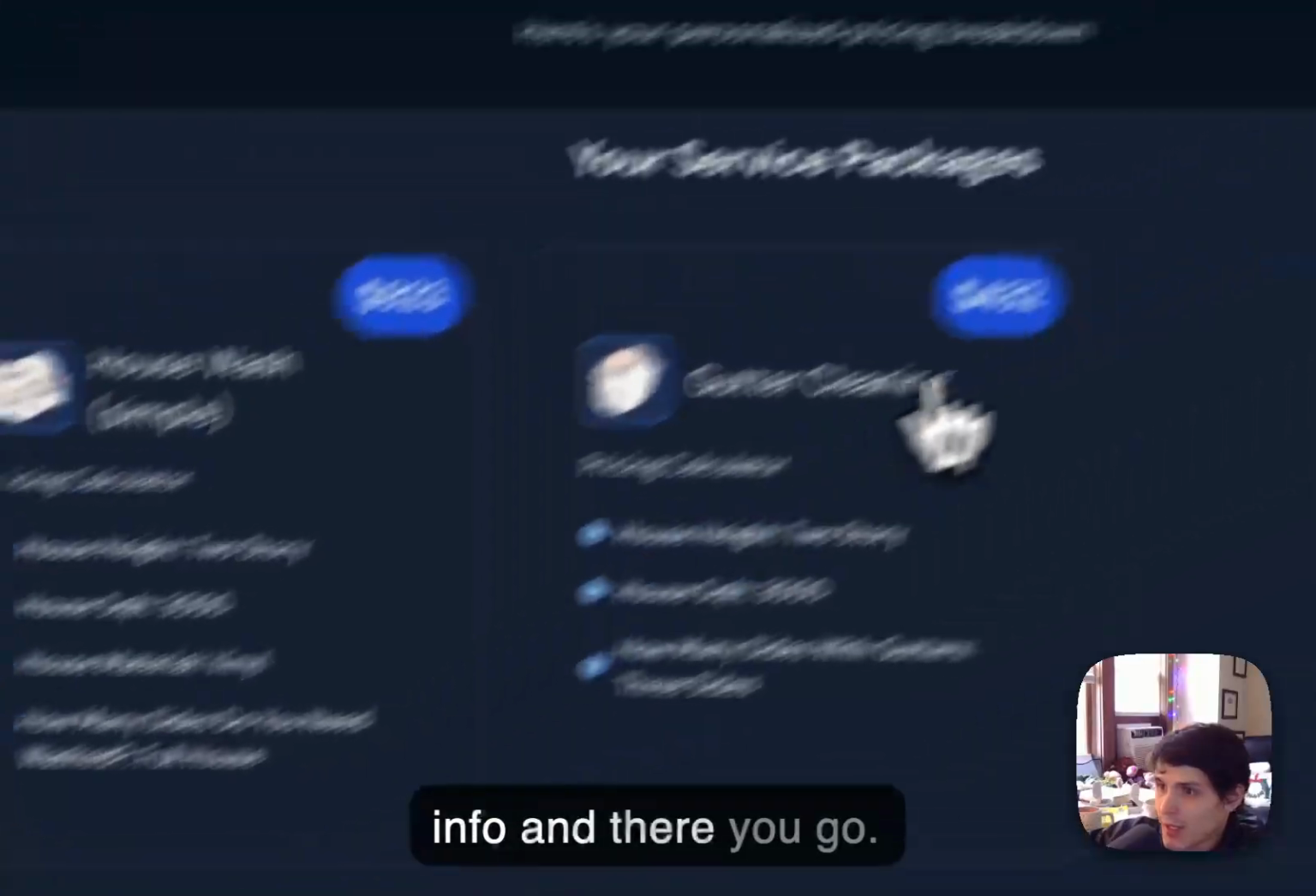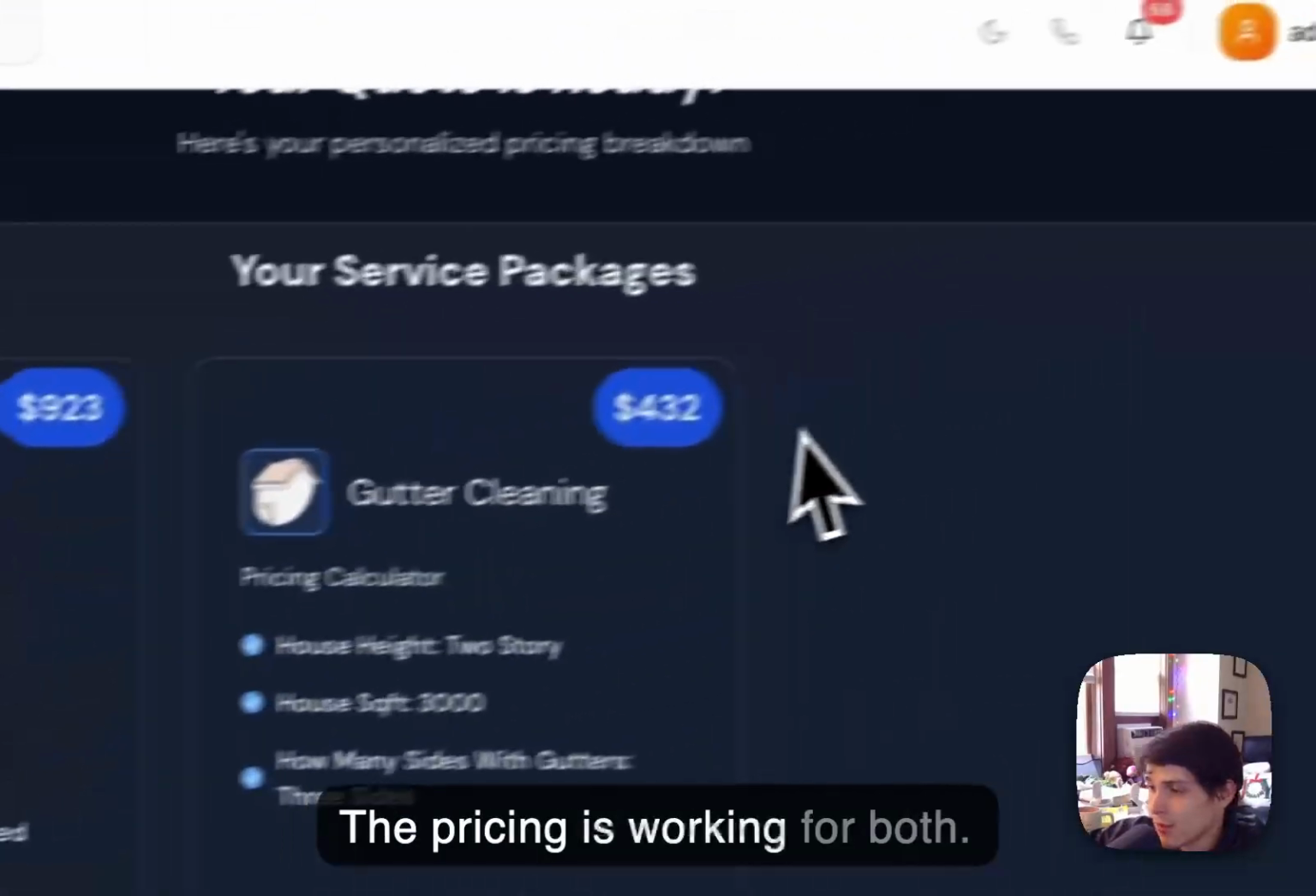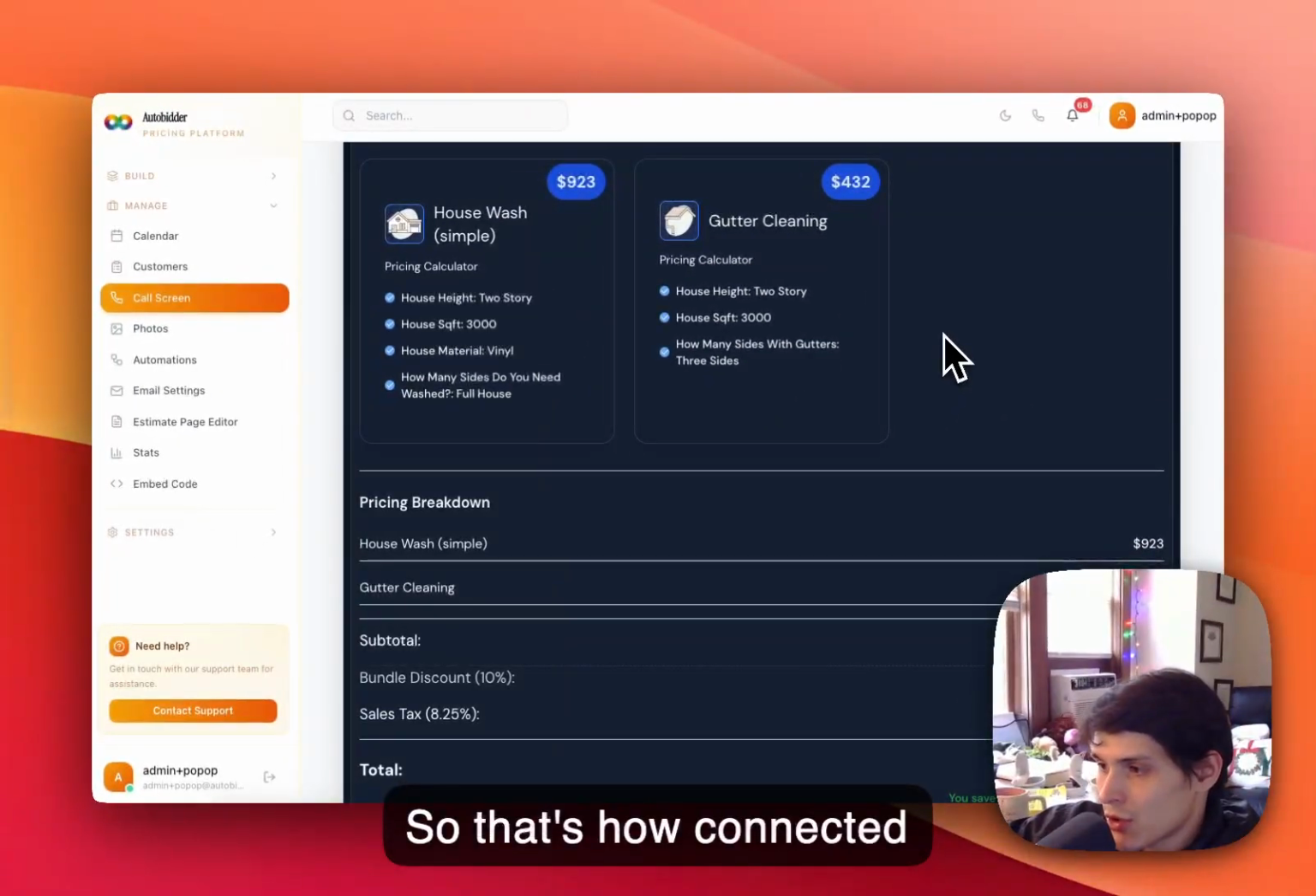We'll skip the lead info, and there you go. The pricing is working for both. So that's how connected questions work.